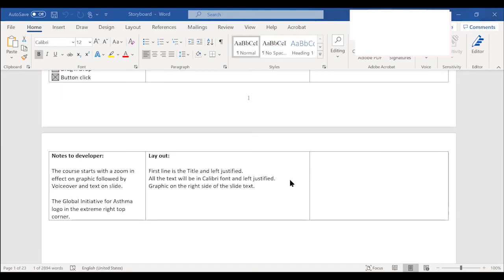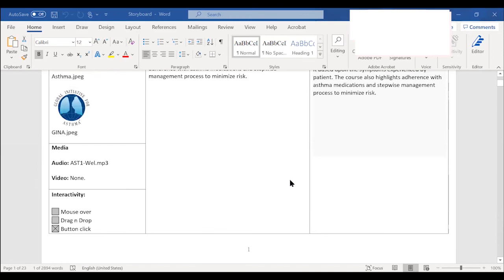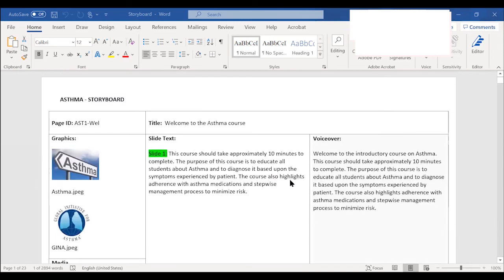So this is basically one of the possible ways in which you can do storyboarding for your next e-learning course. But there are so many templates available that you can choose the one that best suits the need of your subject matter experts and that best fits the need of your courses.